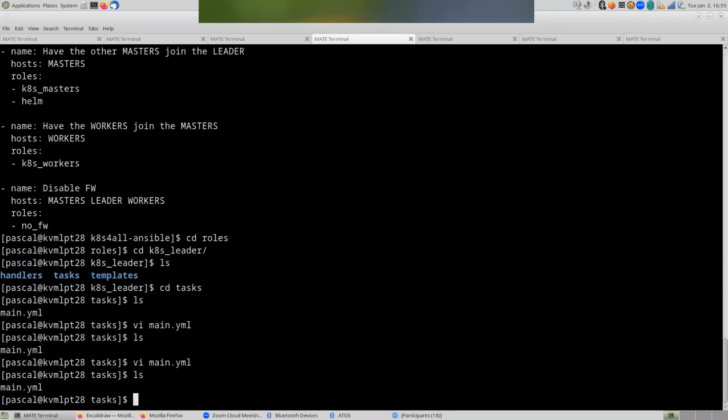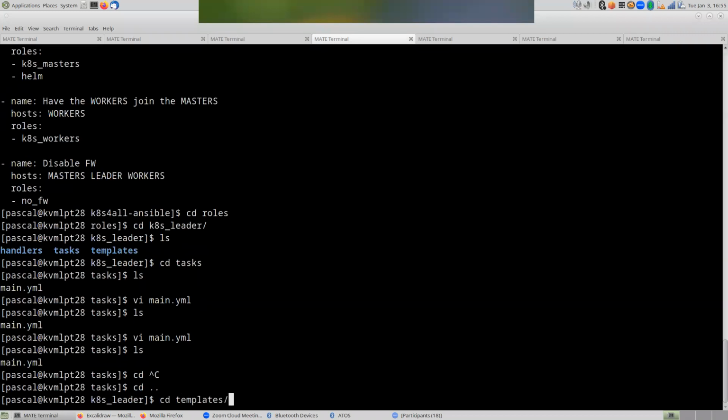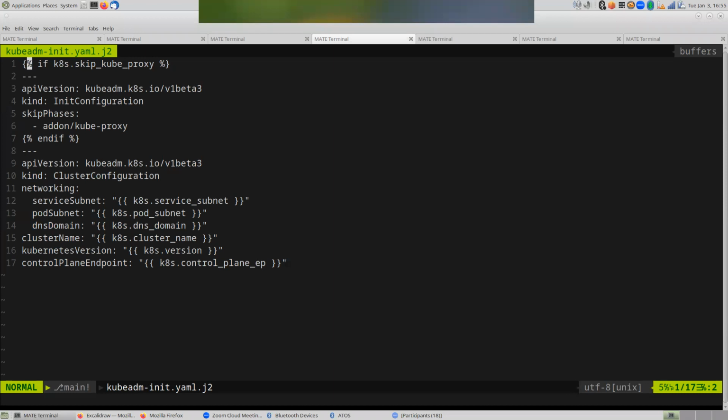So let me go and see that. If we go, in this case, to the templates directory, you can find here the kubeadm init. And you see here a piece of Jinja. If you have been to the talk of my colleague Gabor a week or two ago, he was talking about Python and Jinja 2. This is Jinja 2. What I'm doing here is that if I have in my group files file, in this case, the Kubernetes skip kube proxy, and if that is true, then quite simply I'm going to include also this piece of YAML, and that is to skip kube proxy.